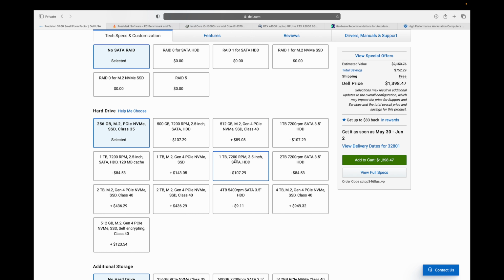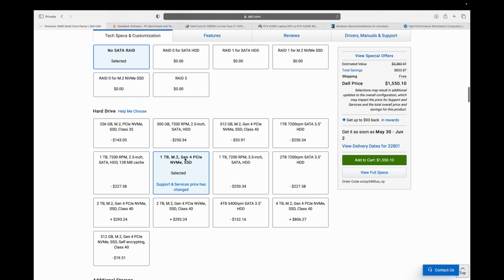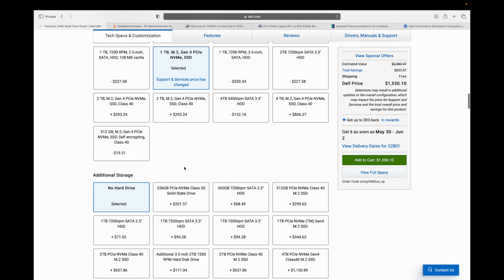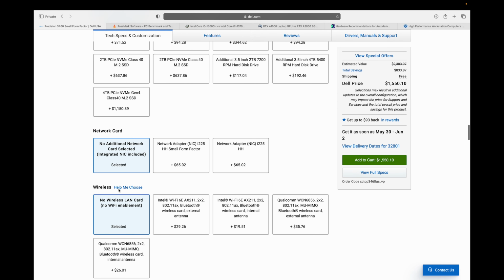You want to stay away from HDDs. You do not want a spinning disk in your computer anymore. I do not know why they offer this. We're just going to go ahead and do a 1 terabyte Gen 4 PCI SSD, because we know that is going to be a Generation 4 drive and it's going to be faster than a Generation 2 drive. Skip through all this stuff.